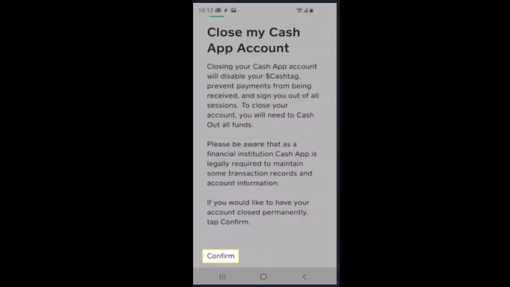App account. This is going to take you to the Cash App page where you'll be able to see all sorts of statements. So go through it and click on the confirm button, and you'll receive a statement stating that the account has been completely closed. In this way, you can delete or close your Cash App account.